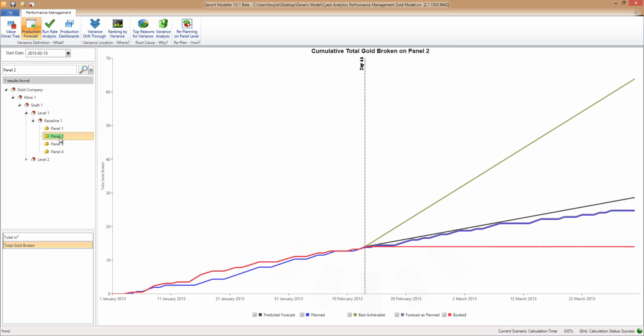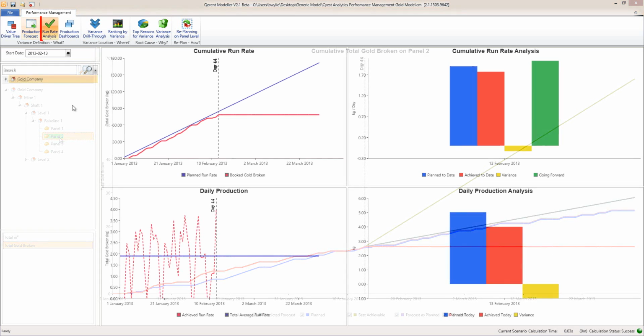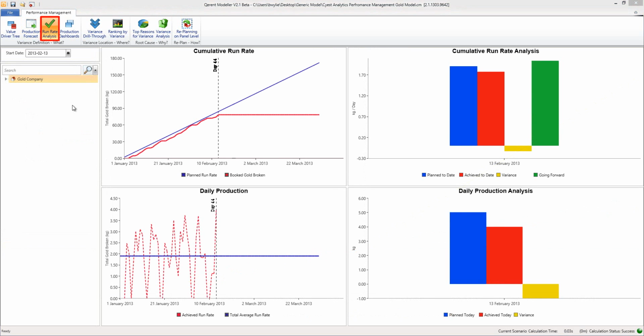We now have a view on what is happening in terms of production, and also what the forecast will be going forward if the current performance trend continues. The run rate analysis graphs compare the planned average production rate to the achieved average production rate, and also the run rate required going forward to be able to achieve the planned production target. This concept is very much like what is used in cricket terms, but applied in detail to the mining context.